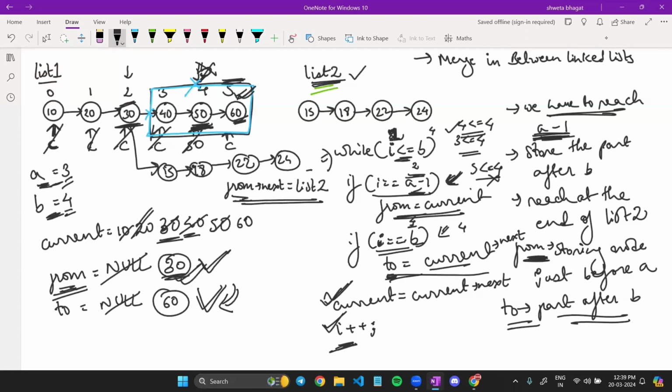So what will we do? We will now set the next of this node as 60. But do we know the next of this node? The answer is no. So how can we do it? We can set the value of current. Currently our current pointer is pointing at 60. So what will we do? We will reinitialize current as the head of list 2.